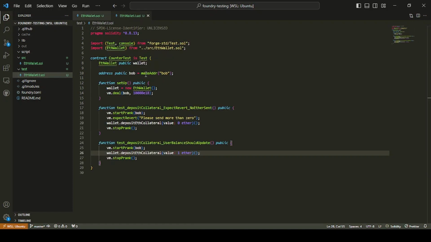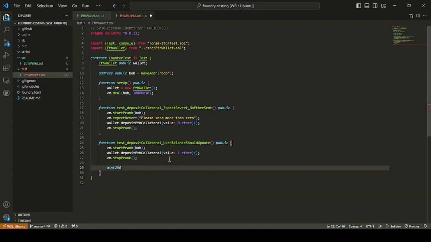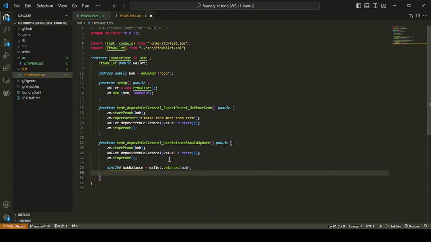So what we're doing here is that's not what we're testing. This is just essentially to get 1 ether into the contract. What we want to do is call the balances. So we call uint and we'll say Bob balance. Spell that correctly, balance. The Bob balance is going to be equal to wallet dot balances, and we just look for the balance of Bob.